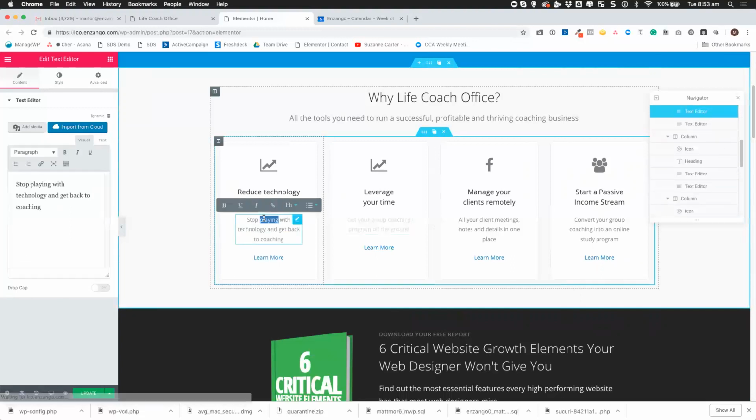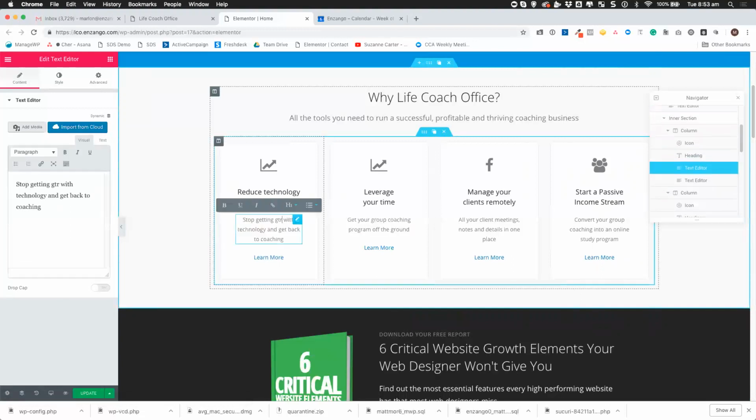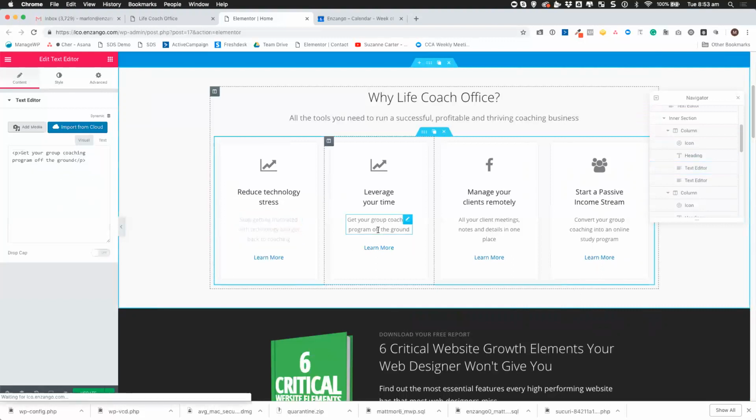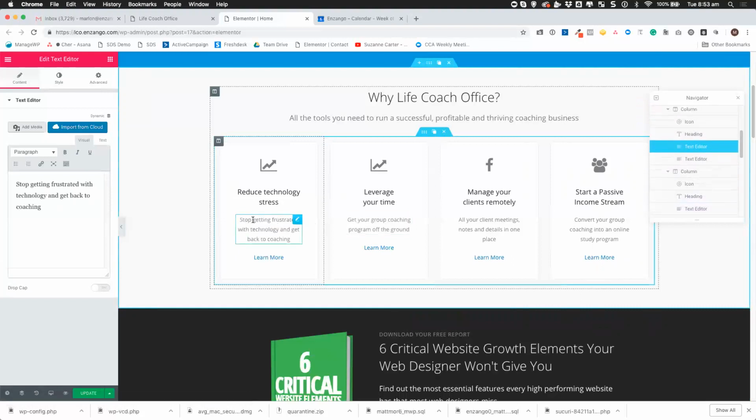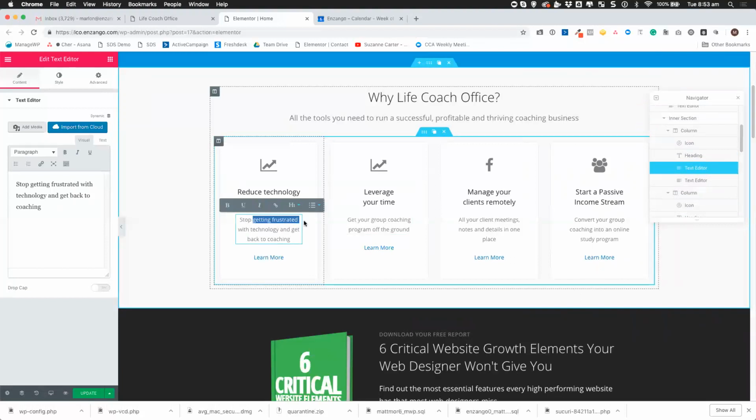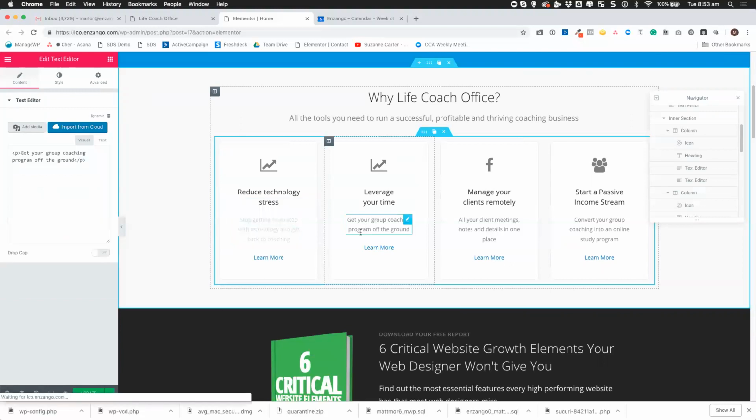What about stop getting frustrated? Or collecting technology, the shiny object thing. I hear that word a lot. Do you like collecting or getting frustrated better? Stop getting frustrated with technology and get back to coaching. Getting frustrated is good too. It's a feeling, so I think it might be better. Stop collecting. Okay, all right.